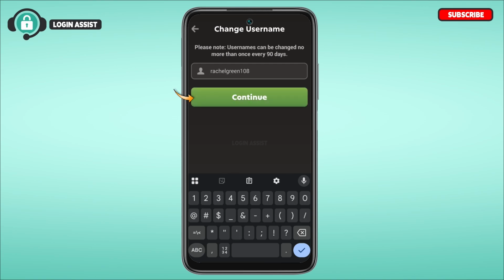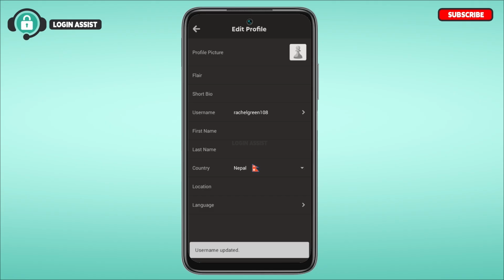Tap on the option continue that you can see on the screen. Once you do that, you can see over here the username will be changed. So that is how you change username on chase.com.